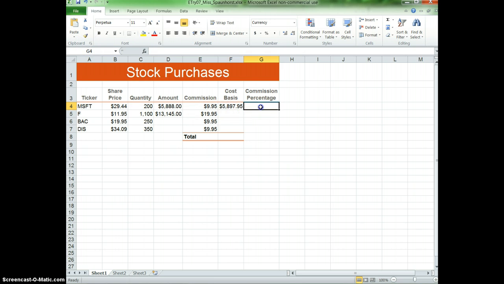Alright, now I want you to go into G4. So we're going to find out the commission percentage. So we calculate percentage by equals, and we take the commission and divide it by the cost basis. And then press enter. Okay, so that's already percent formatting, so it's 0.16%.